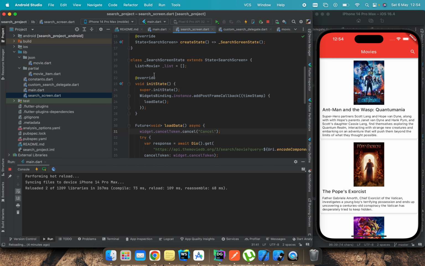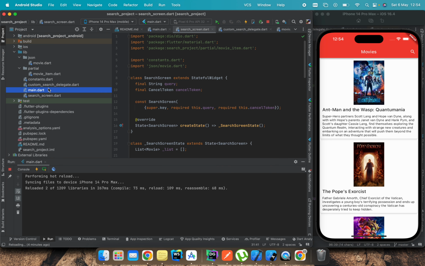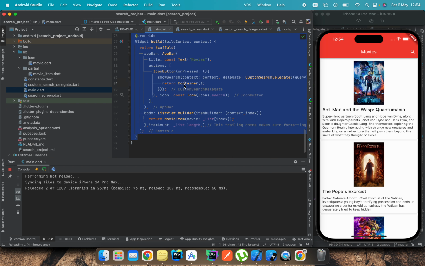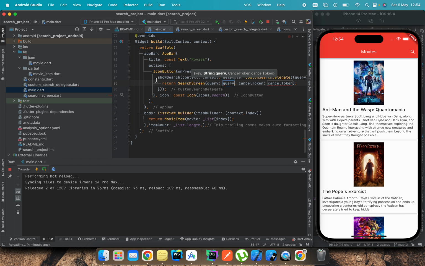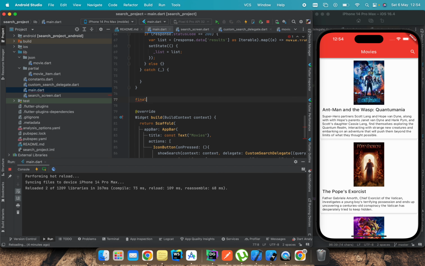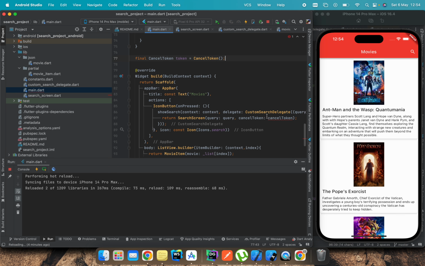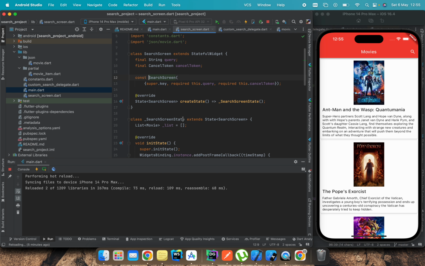So that's all. And where we're calling search, we pass this container with the search screen, and we will be passing a query. And here we are going to declare our cancel token. So we'll be passing the token. This token will be used to destroy any request that is associated with it. So when you have a previous request and you make a new one, we make sure that we destroy the old request. So let's go.